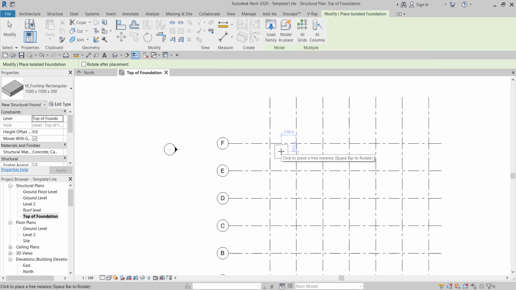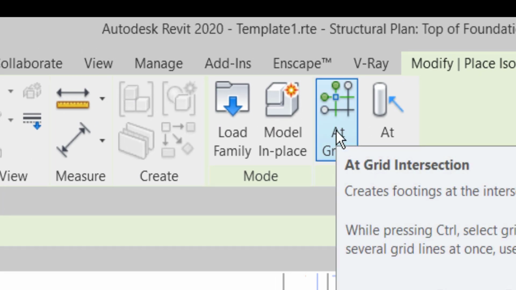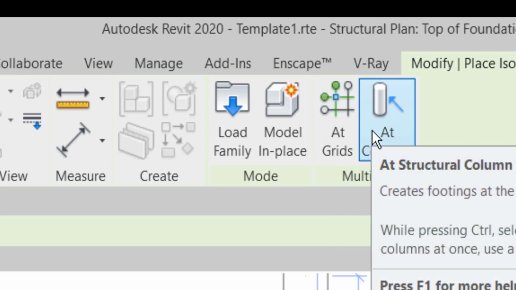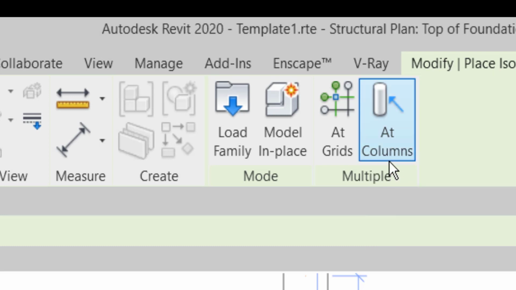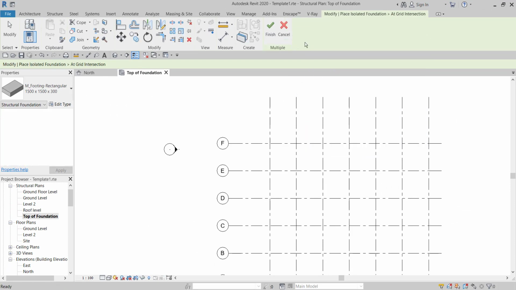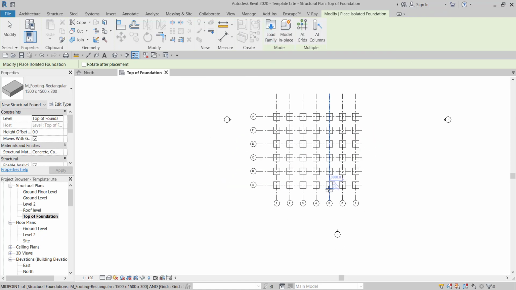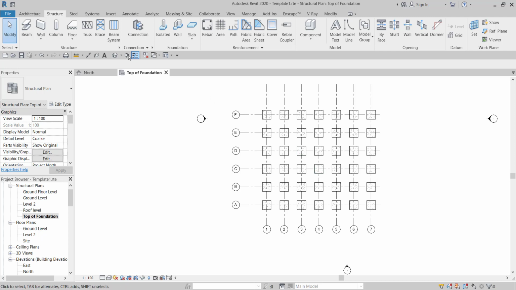If you want to place your column bases, there are two options which help you to provide column bases in a faster way. The first way is placing your column bases at the columns. But with this one, we don't have any columns in our model yet. So we are going to use placing at the grids. So I'll click on the grid and I'll select all my grids like this, and I'll just have to do finish. So this is the quicker way of providing column bases in your model.